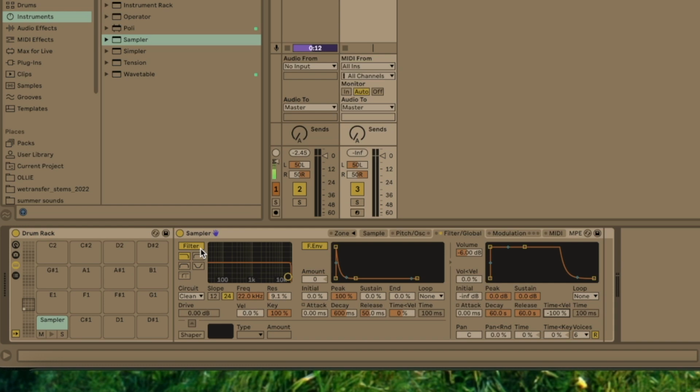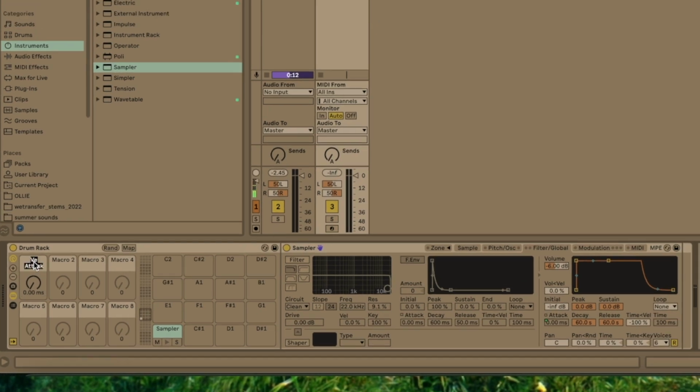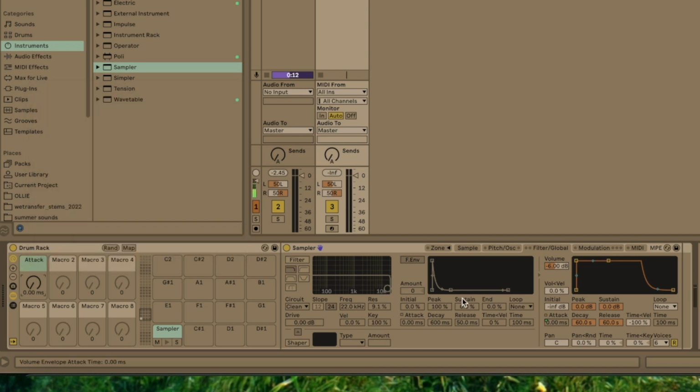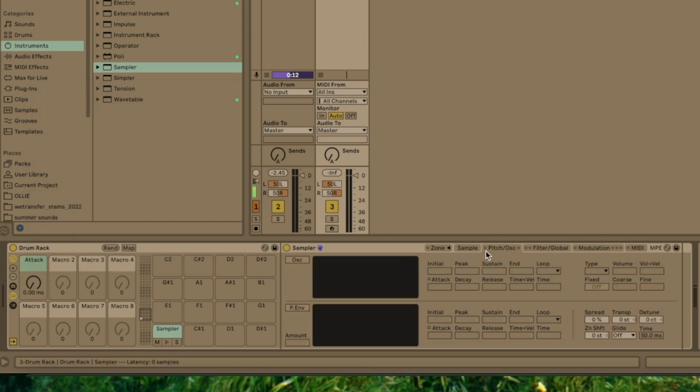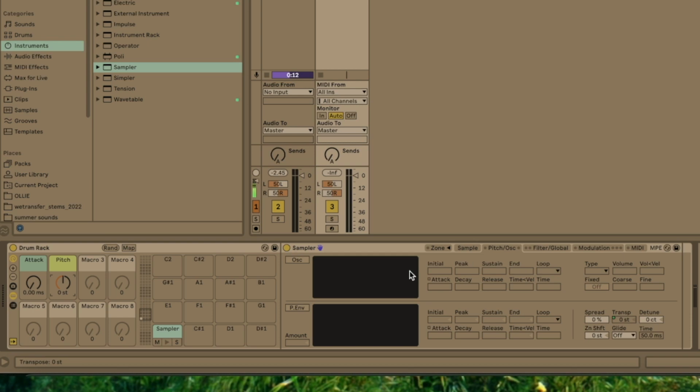I'm going to turn the filter off. I'm going to map the attack by right-clicking on it to macro 1. We're going to rename that attack, and we're going to make it a pretty color. Make it blue. Then we're going to go to pitch oscillation right next to it. We are going to right-click on transpose and map that to macro 2. We'll call that pitch, and we'll make this one a pretty color as well, just for fun.